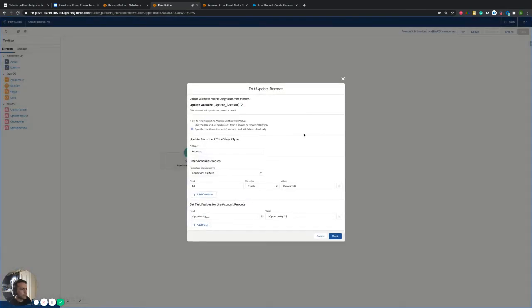Next, we have our update element. Now, our update element, we're pretty much doing the same thing, right? And this one, it's also going to be fairly simple and straightforward. We're specifying the conditions to identify records, and then we're going to set those fields individually. So same idea. It has me figure out what type of object I want to update. In our case, we want to update the account. So after it creates this record, we want to update this account.